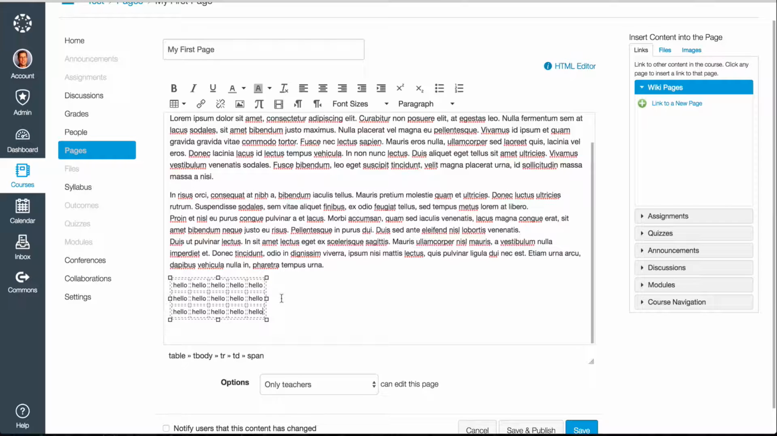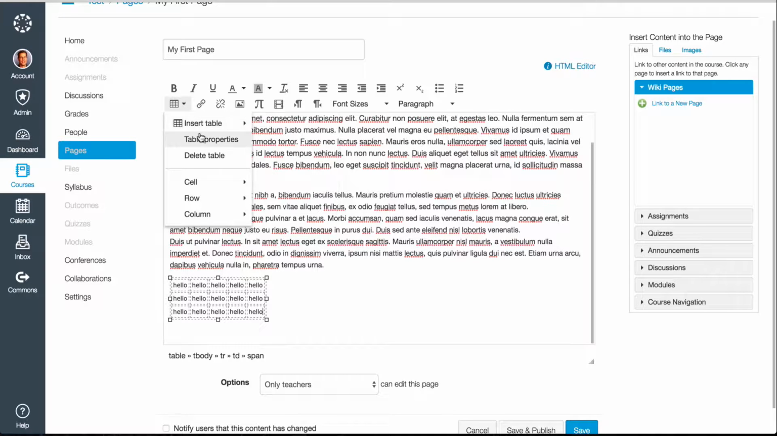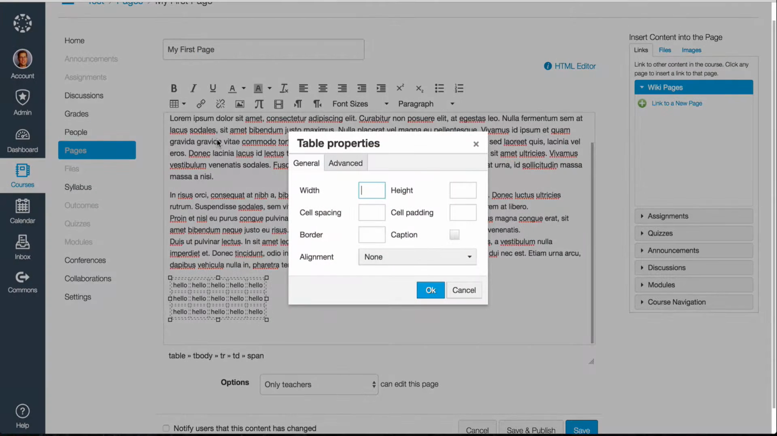Okay, so now that I have some content, and it's not very good content, I can go up here and modify the properties of this table by clicking on this again, and then instead of insert table, I go to table properties, and I can change the width. Now this is in pixels, so I'm just going to say 500 pixels and 200 pixels. You kind of have to get used to how big a pixel is.